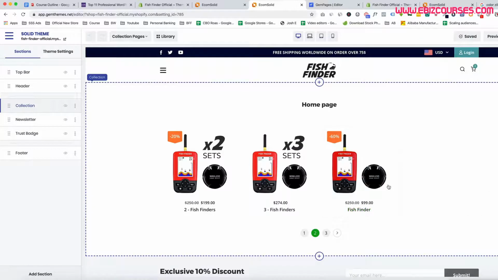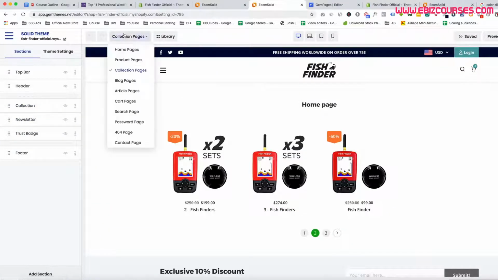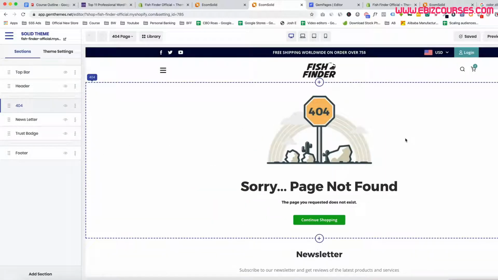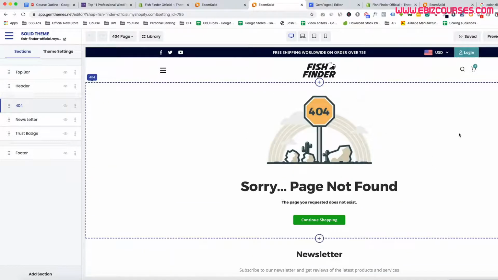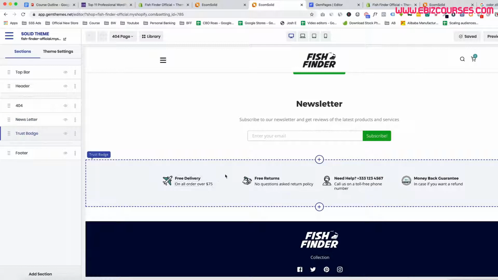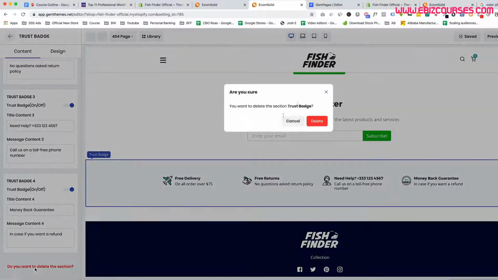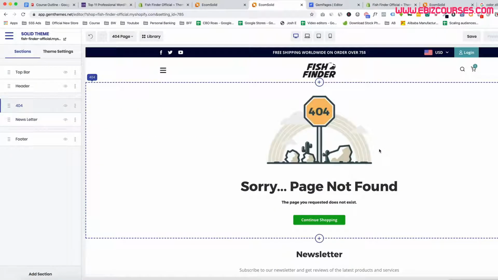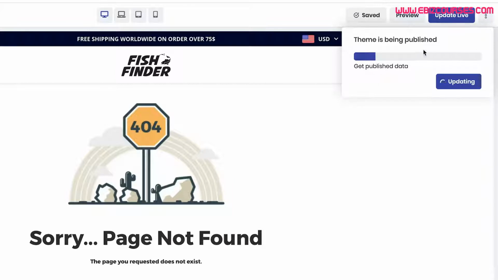There is a ton of different things you could do, like a collection page, but I'll never have a link going to the collection page. Or if we have a 404 page, which is like, oops, this page cannot be found, there's really no need to edit these because they already look good. They don't look spammy, and I personally would make sure, like if we wanted to delete this trust badge, I'll scroll down here and delete, and that's it. And then I just click save, update live, and that's it. And it just gets published live.